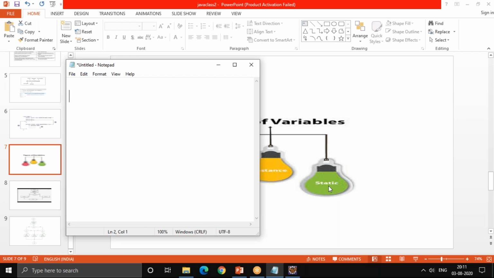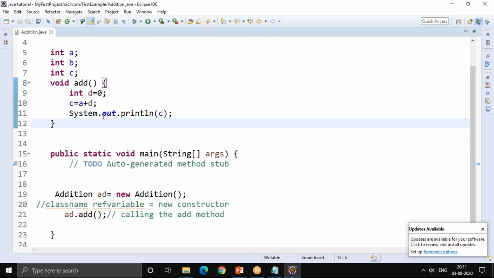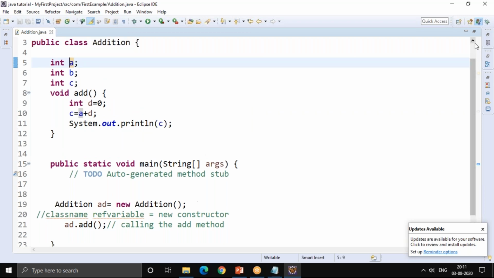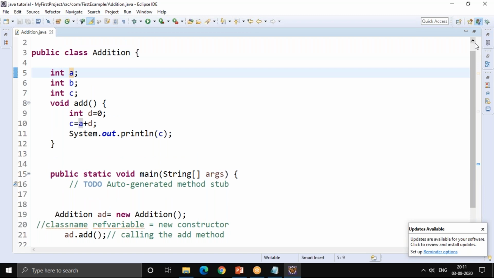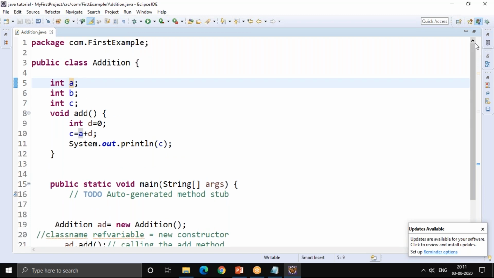So if it is a local variable, assume this is my local variable int d. When I call my add method, the memory for d will be created. After completing the execution of the add method, the memory will be deallocated. But for this a, b, c, it is not like that, because they are not local variables, they are instance variables. So when is the memory for an instance variable created, when will it be destroyed, and how does it happen?